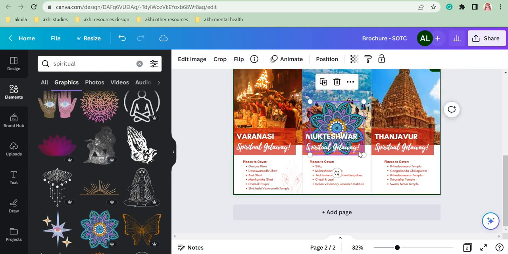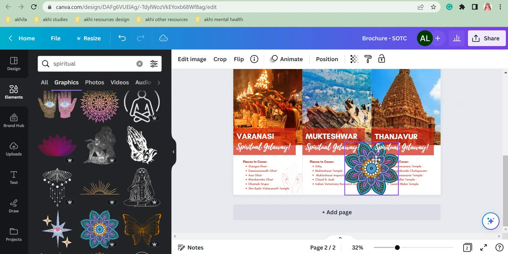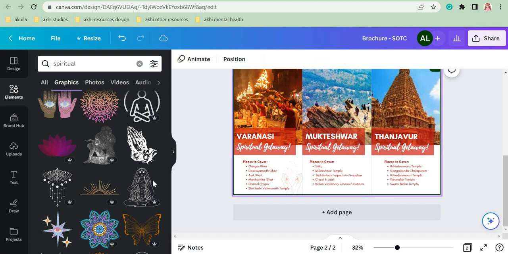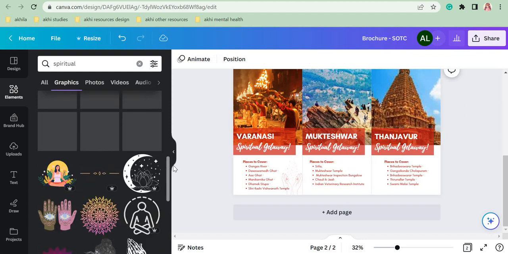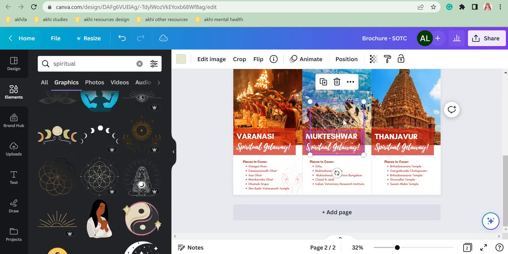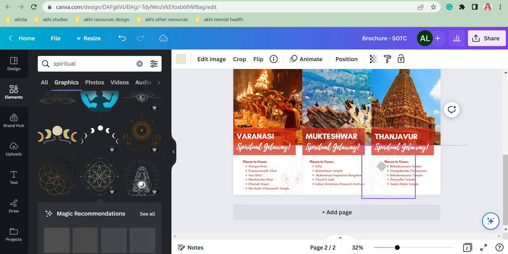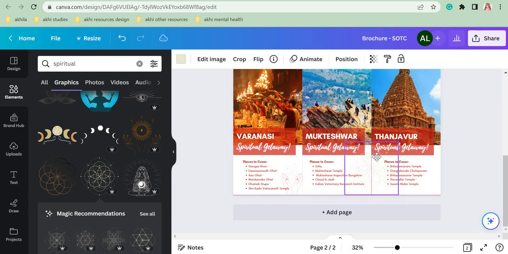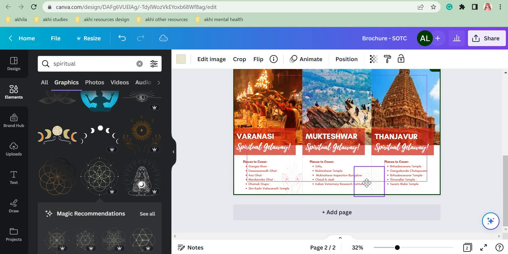I think this mandala is looking very nice and pretty. Oh, maybe it's too colorful. If you can get some simple element. Yeah, this one is looking very nice again. So I'm going to bring this in between both these pages. In between both of these pages, you can do it that way also.